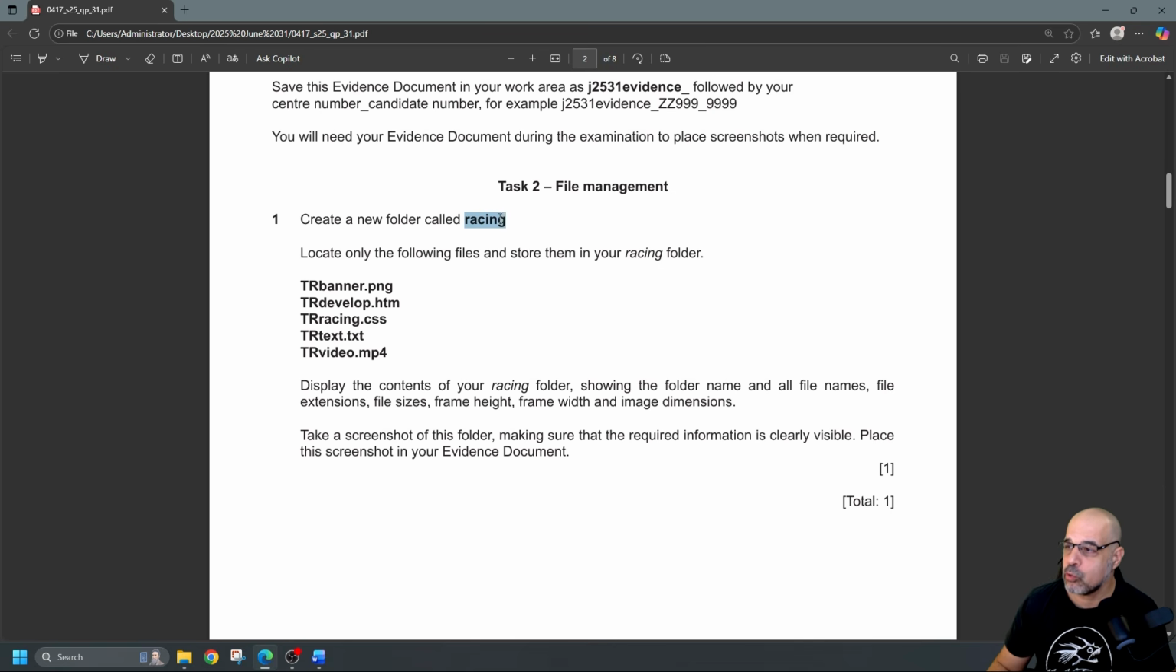Now, look, this is all small writing. So you have to make sure you create your new folder with that name with the small writing, no capitals. Locate only the files and store them in your racing folder. So only these files here, they're going to go inside that racing folder. And then display the contents of your racing folder showing the folder name.